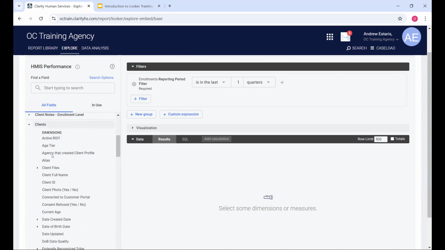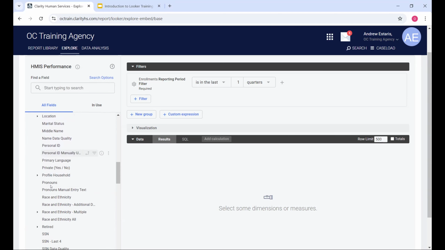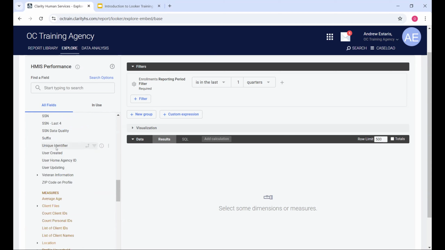So when I expand the client's category, I'm going to have all these different dimensions and fields, and these are all the fields, all the text, all the data that's present on the client profile. So for this example, I'm going to scroll down to the unique identifier. And once I click on this unique identifier field, then it's going to pop up in the results tab.